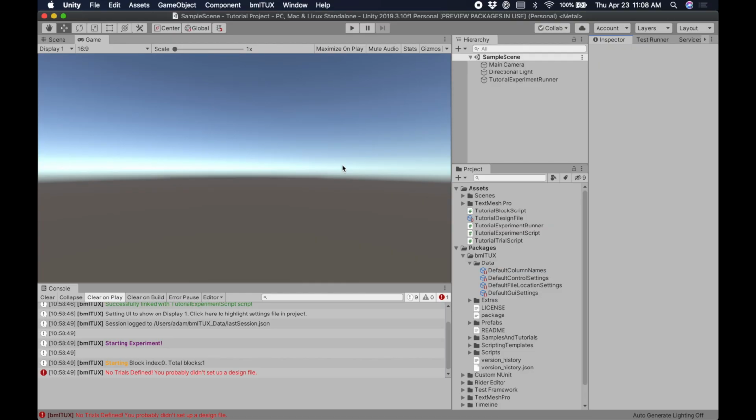This is part 2 of the tutorial series on making a basic experiment in TUX. In part 1, we created a new Unity project and configured it to use TUX. In this section, we'll focus on defining the design of the experiment. We'll define our experiment's variables and leverage TUX's powerful combinatorics engine to create a set of trials for us.